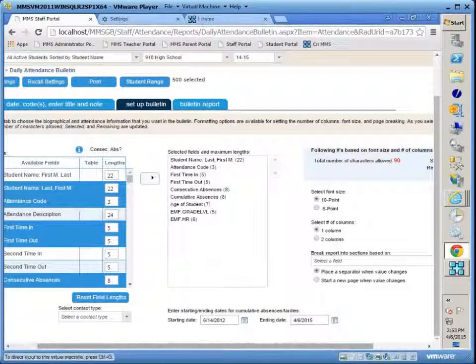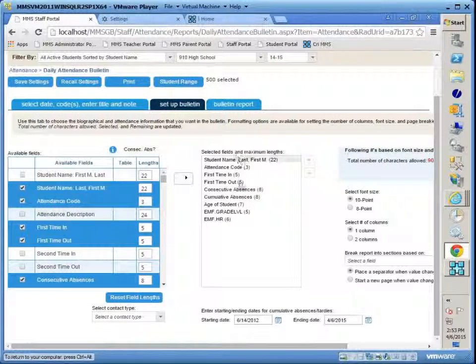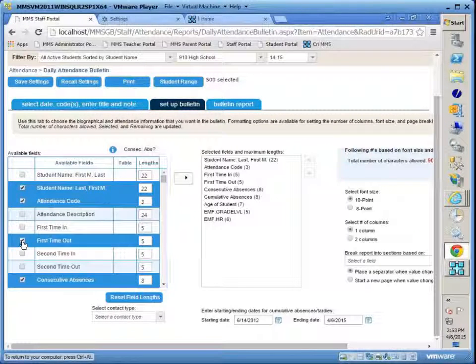And this is what you would do if you selected a field and moved it over to this list and then you changed your mind. So the time in, time out, I don't want.